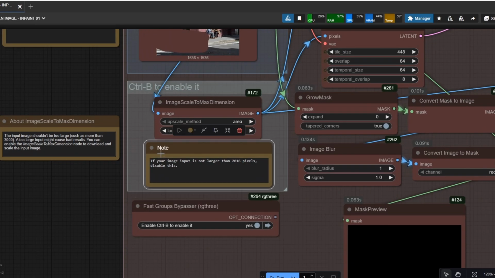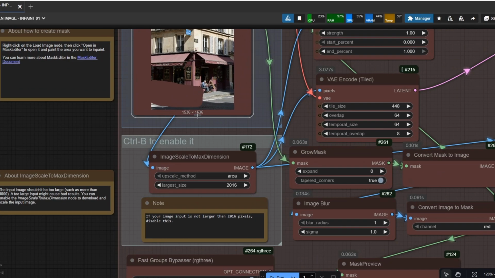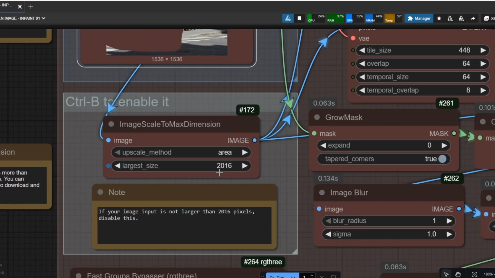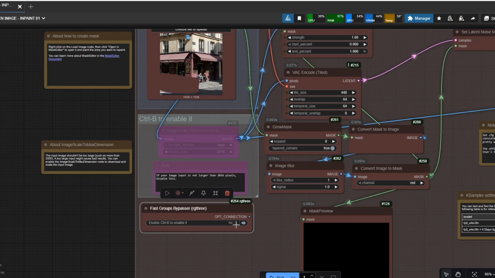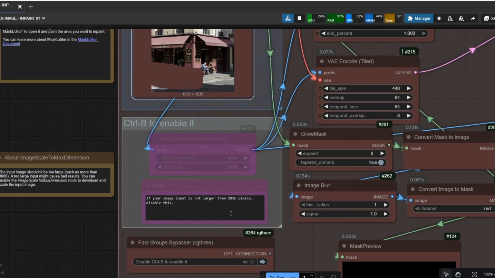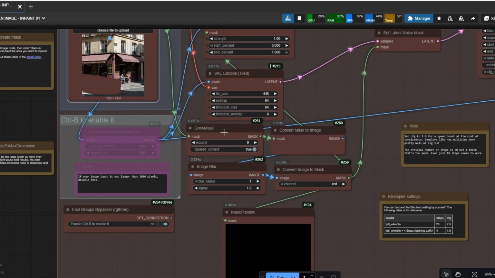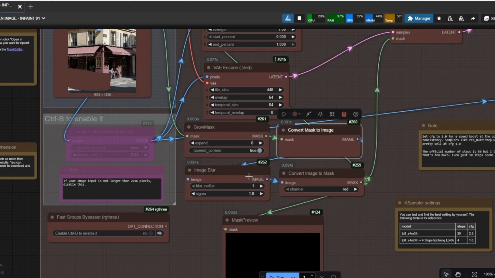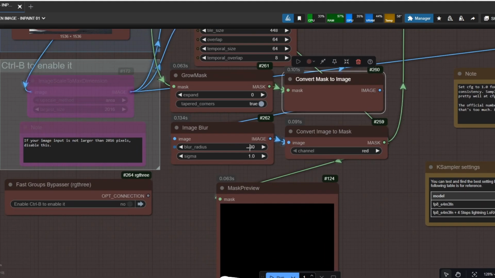We have one single rule here. If it's higher than 2000 pixels we enable this, otherwise we disable it. There is of course a reason behind this 2000 pixels. What we are trying to do here is not lose the input quality. I mean, we want 2000 pixels inpainting. It is better to push the limits. I will show you the order to make our image generation and editing without losing that much quality in the future. Here we have image blur.